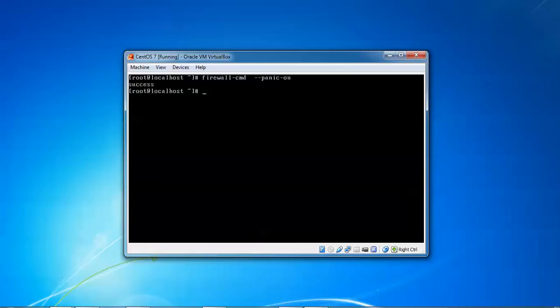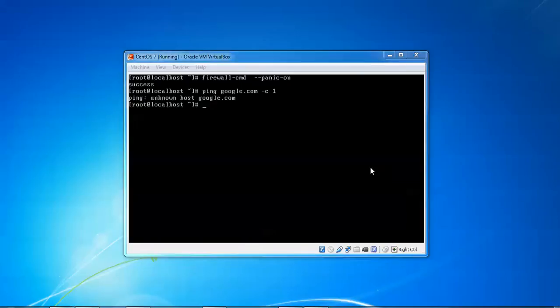So panic mode has been turned on successfully, and we are going to ping google.com with -c 1, press enter. Unknown host is showing for the Google ping. Now we'll check the query like firewall-cmd --query-panic, press enter. We'll check this query. Yes, the query is yes.